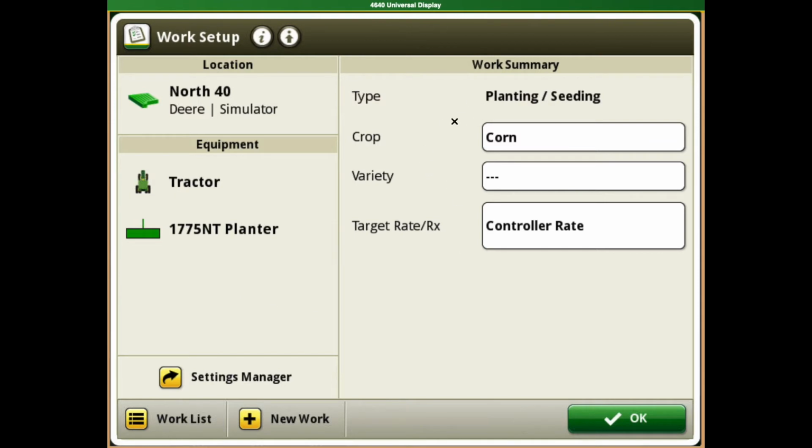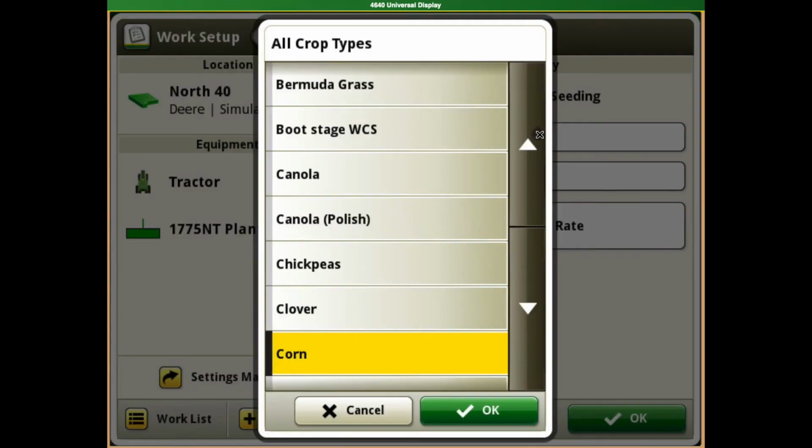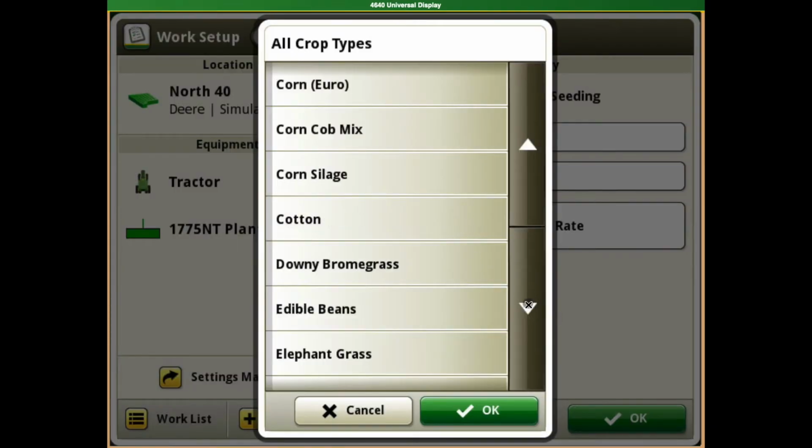So after that, we can come over to our work summary here. So the first thing we can do, we're going to want to make sure that it's verifying as planting and seeding, or whichever operation you're using. We're going to go to crop type. We're going to change this to soybeans. So we're going to scroll through here, and there's soybeans. So we're going to select soybeans.